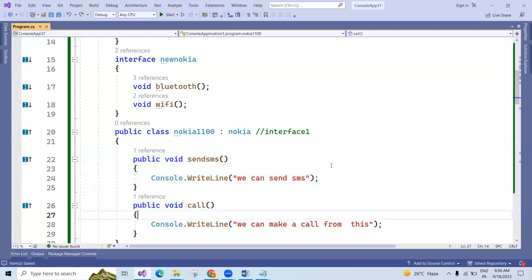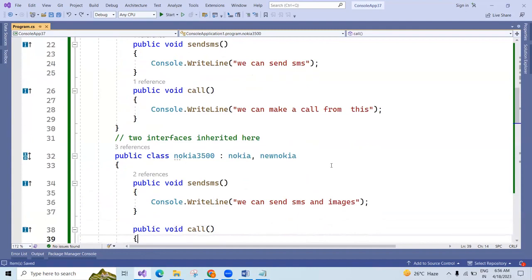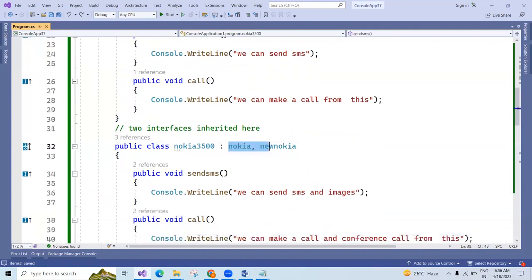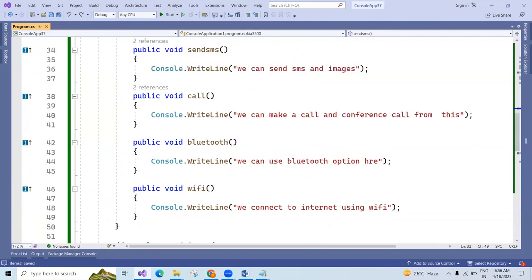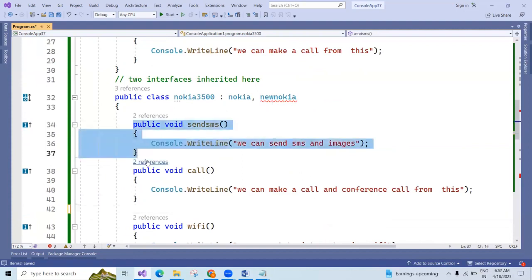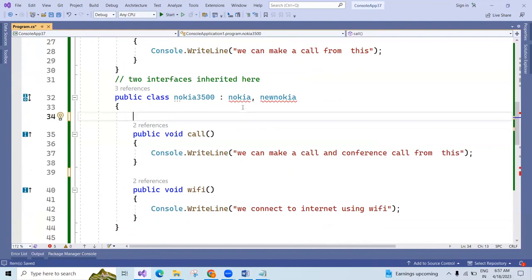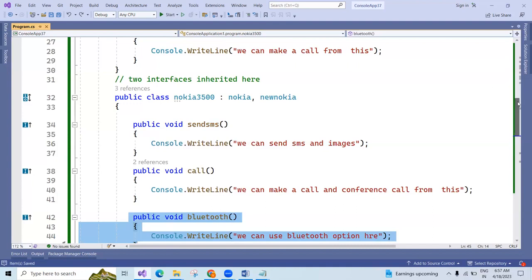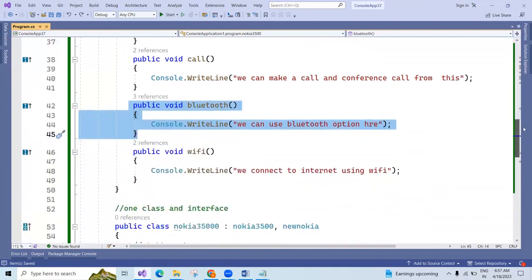For suppose, so that is implemented. So what is this one now? This is called multiple inheritance. So this Nokia is one interface, and new Nokia is one more interface. If I remove any of the methods, see, then we got the error here. I will remove this one also. See, we got the error at two interfaces. So in order to avoid that error, we need to implement all the methods inside the interface.